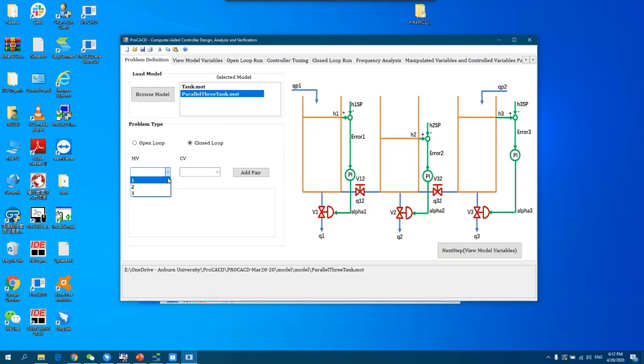Yeah, it will take more time. Okay, it's almost done.